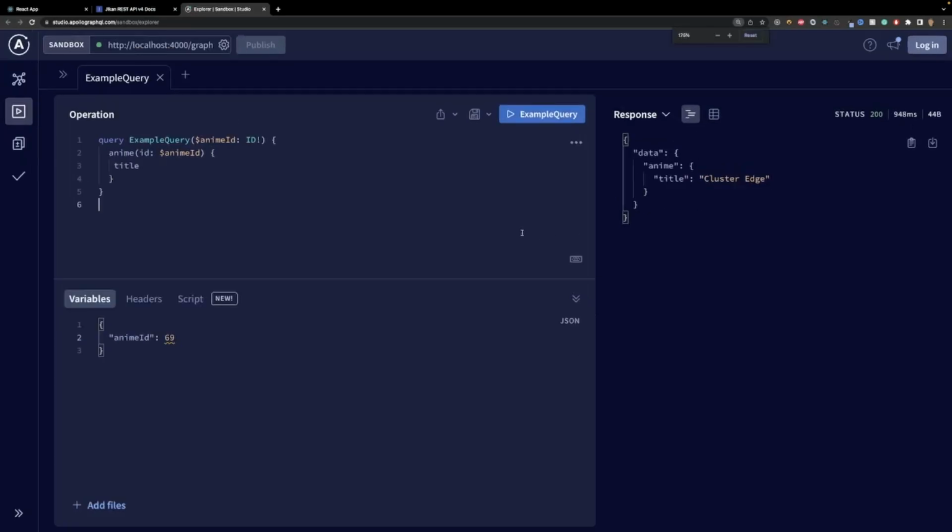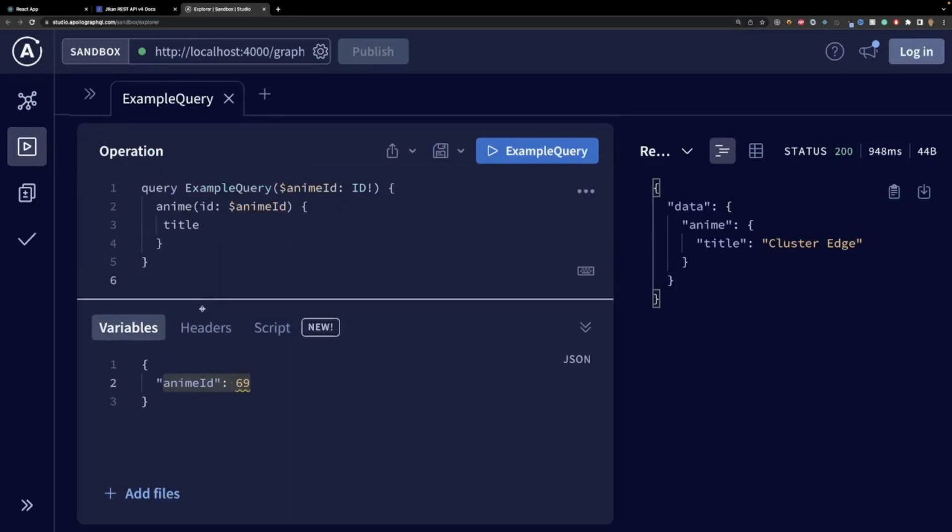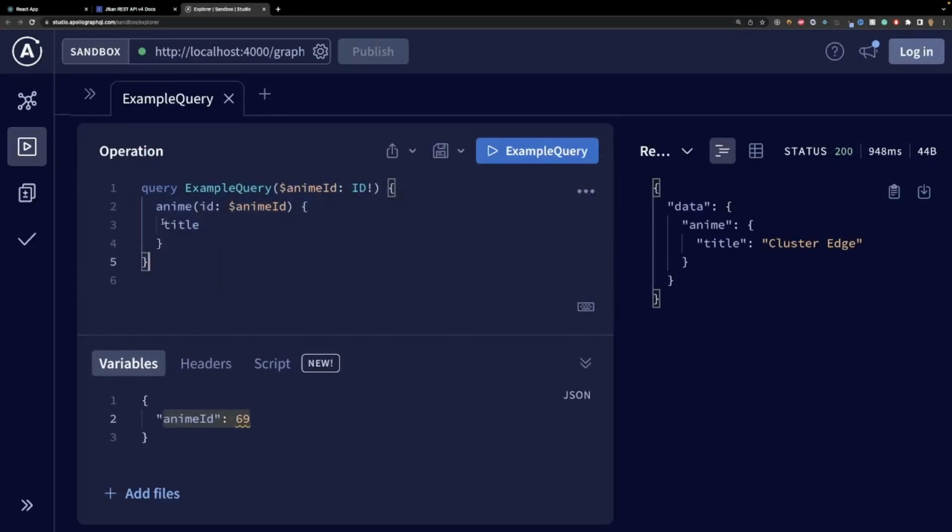Perfect. Actually, that's a little bit too zoomed out. There we go. So what we did was we gave it a variable ID of 69. Nice. And then after that, I gave it a query, just asking for the title of the anime, and then we get the response right there from our GraphQL Apollo server. So now let's go ahead and take this bad boy and connect it to our React app.